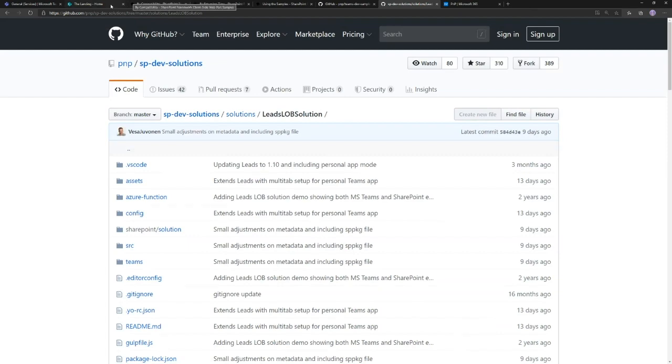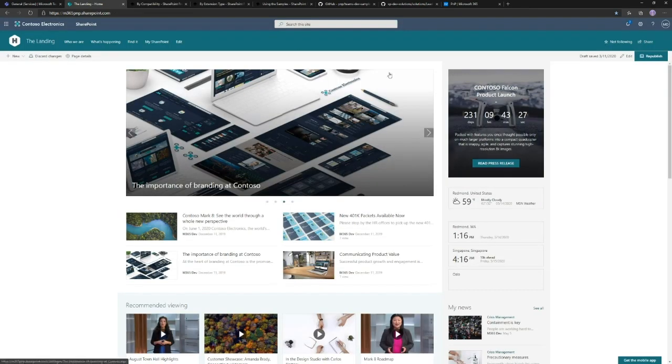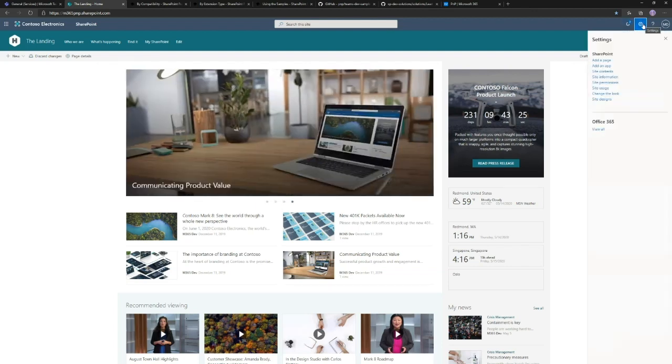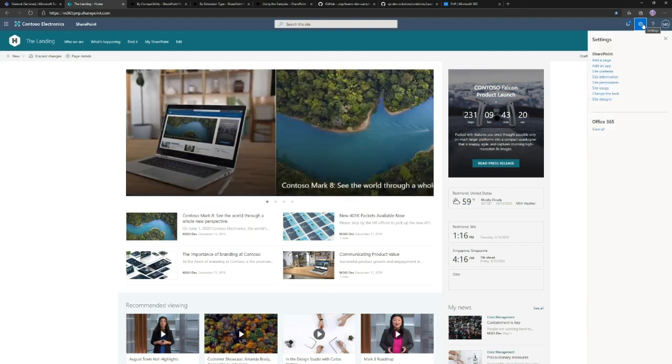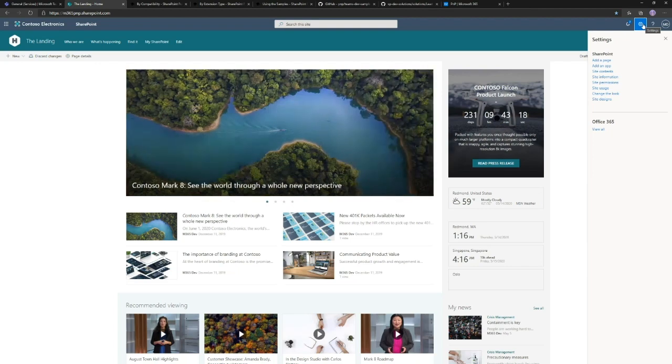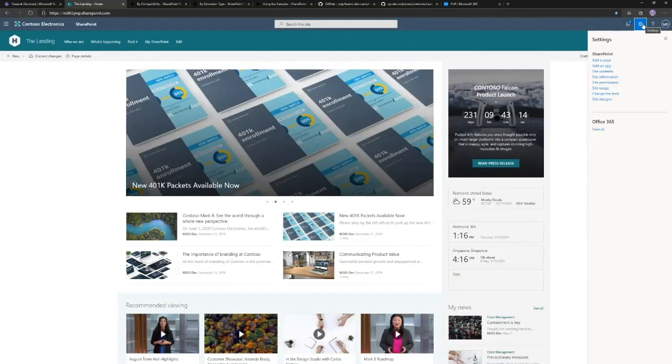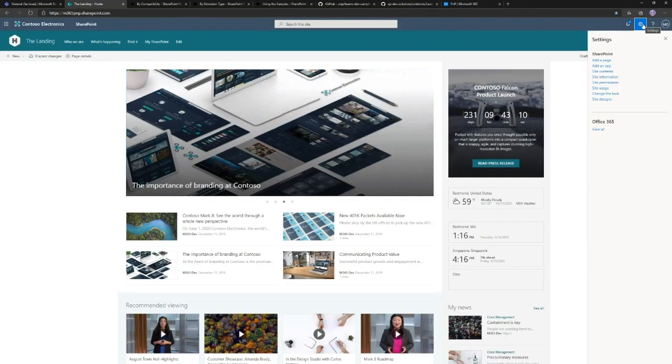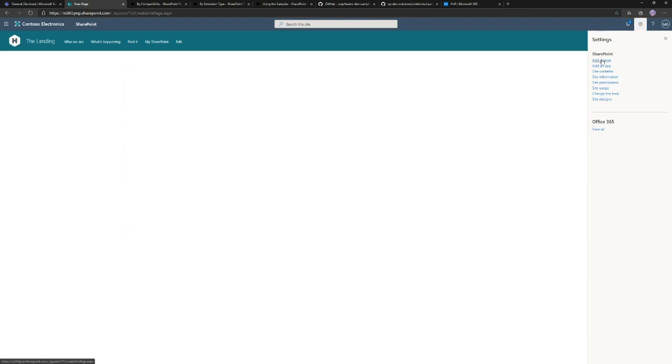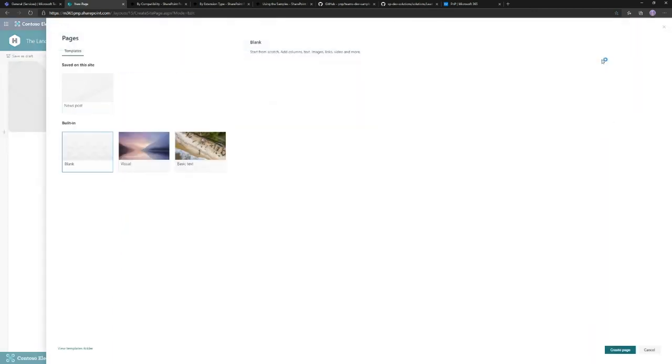So the Leads solution is a SharePoint framework solution. What it means is that you can use it on multiple different platforms as well. Almost like we did with Teams, tabs can be used in Microsoft Teams and in SharePoint. The SharePoint framework solution can be used in Microsoft Teams and SharePoint as well, which might be confusing, but again, there are multiple differences in which one of these you would like to use in practice. But let's concentrate on this particular scenario.